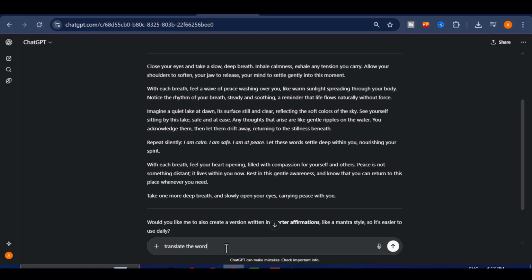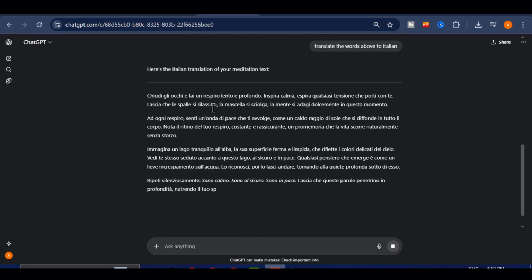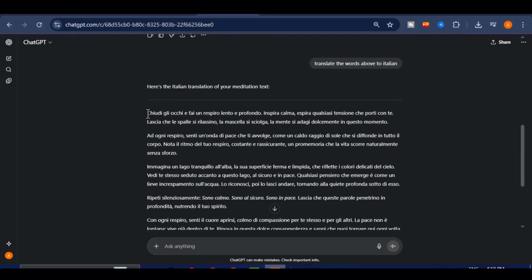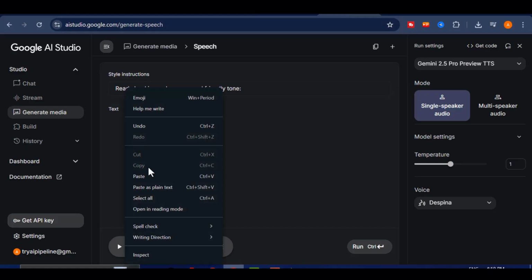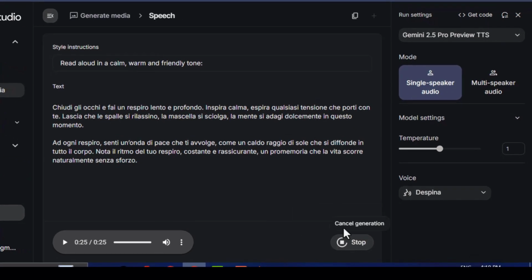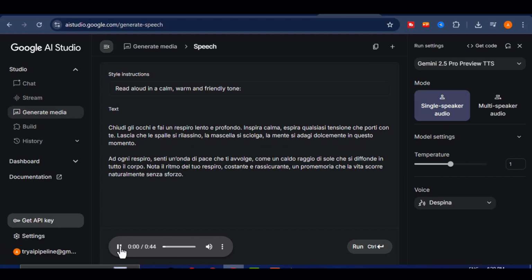For instance, I asked ChatGPT to translate one of my scripts into Italian. I copied the translation and pasted it directly into Google AI Studio, chose a voice and hit generate. Within seconds, I had a full Italian voiceover ready to go.